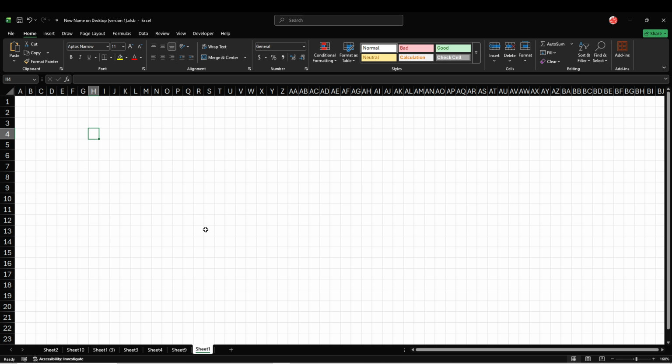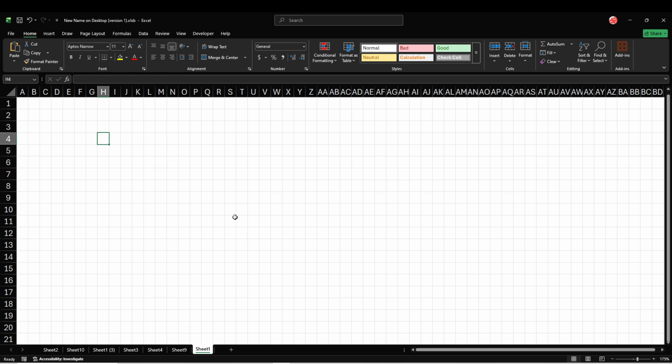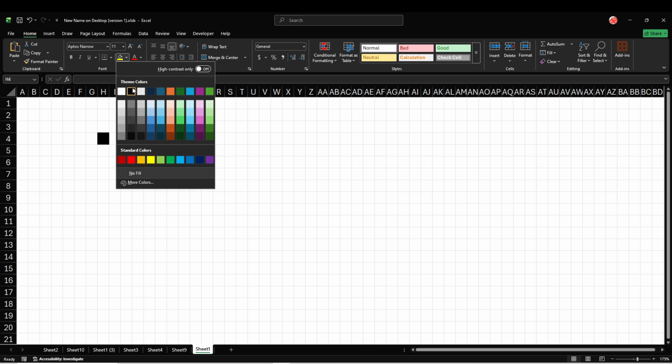Once the grid is prepared, zoom in slightly so you can clearly see the cells while working. Now the worksheet essentially becomes a pixel canvas. Each individual cell will represent a single pixel in your artwork.